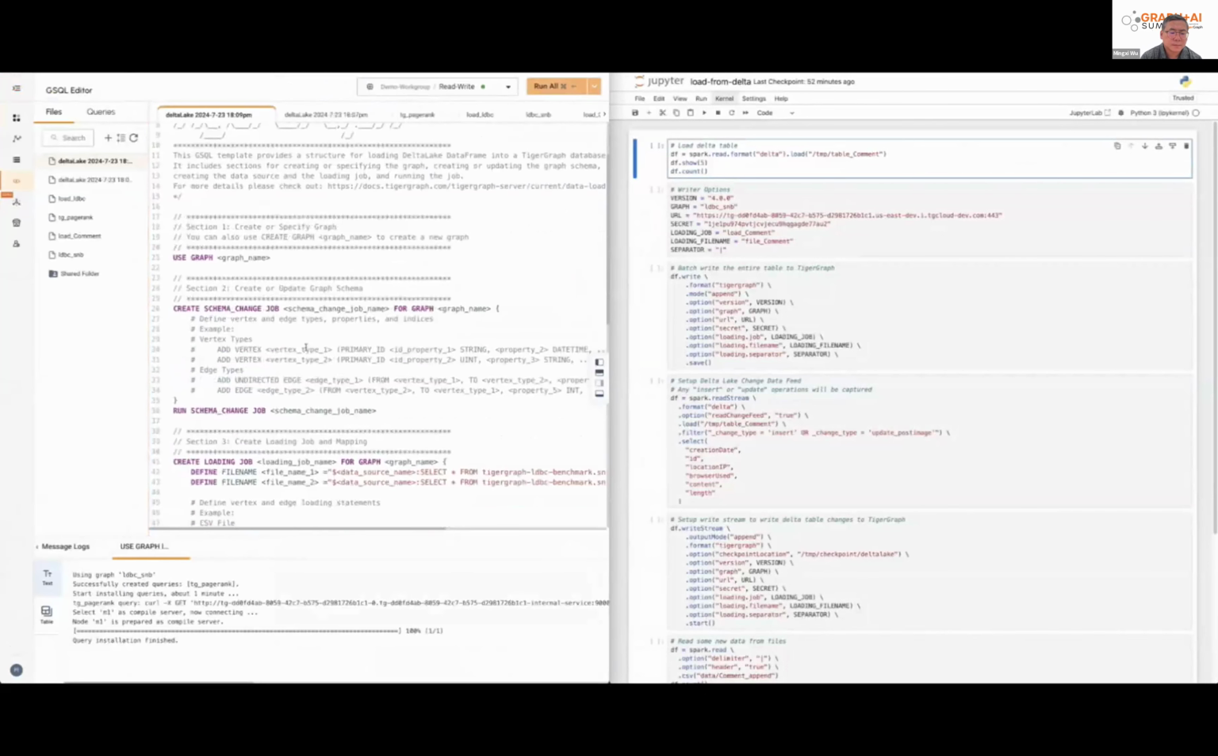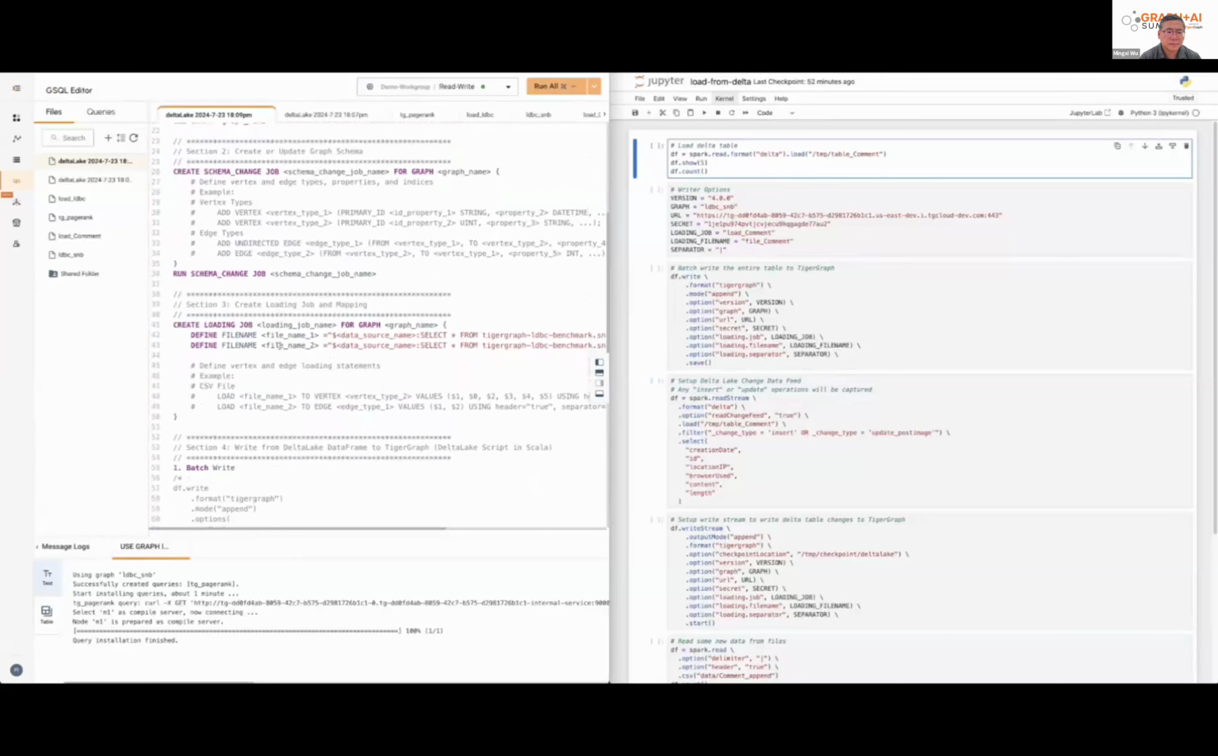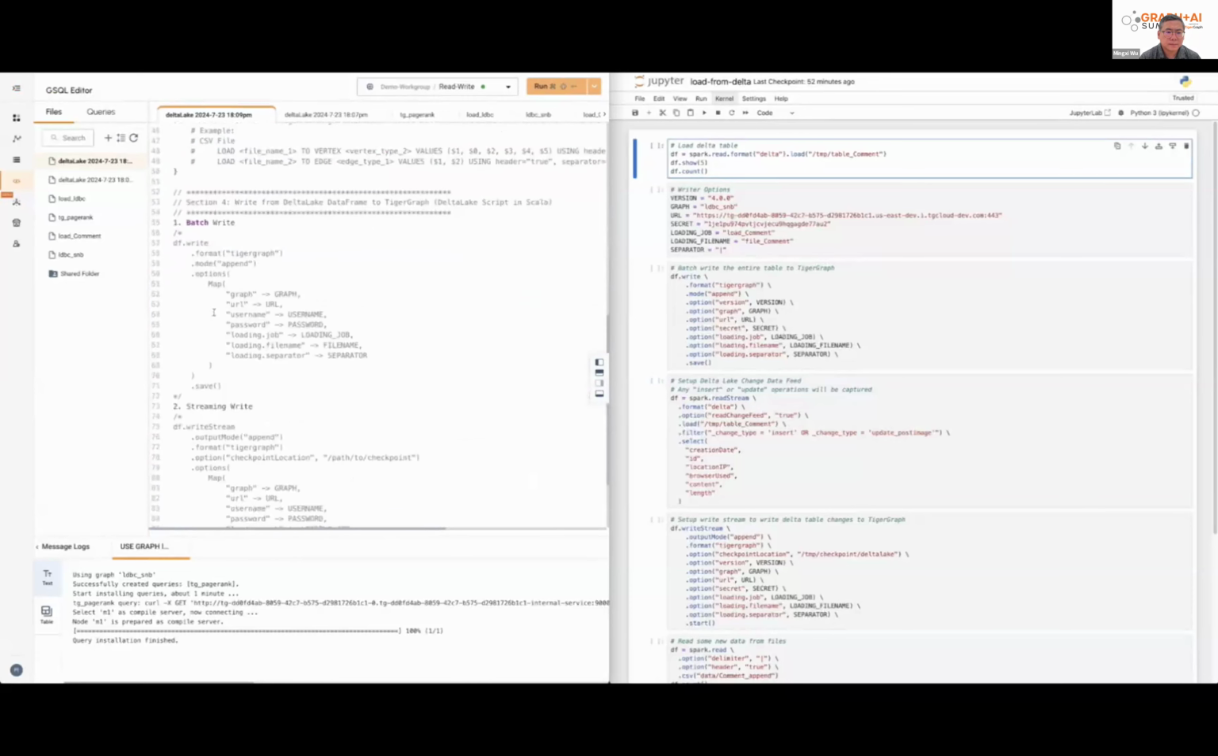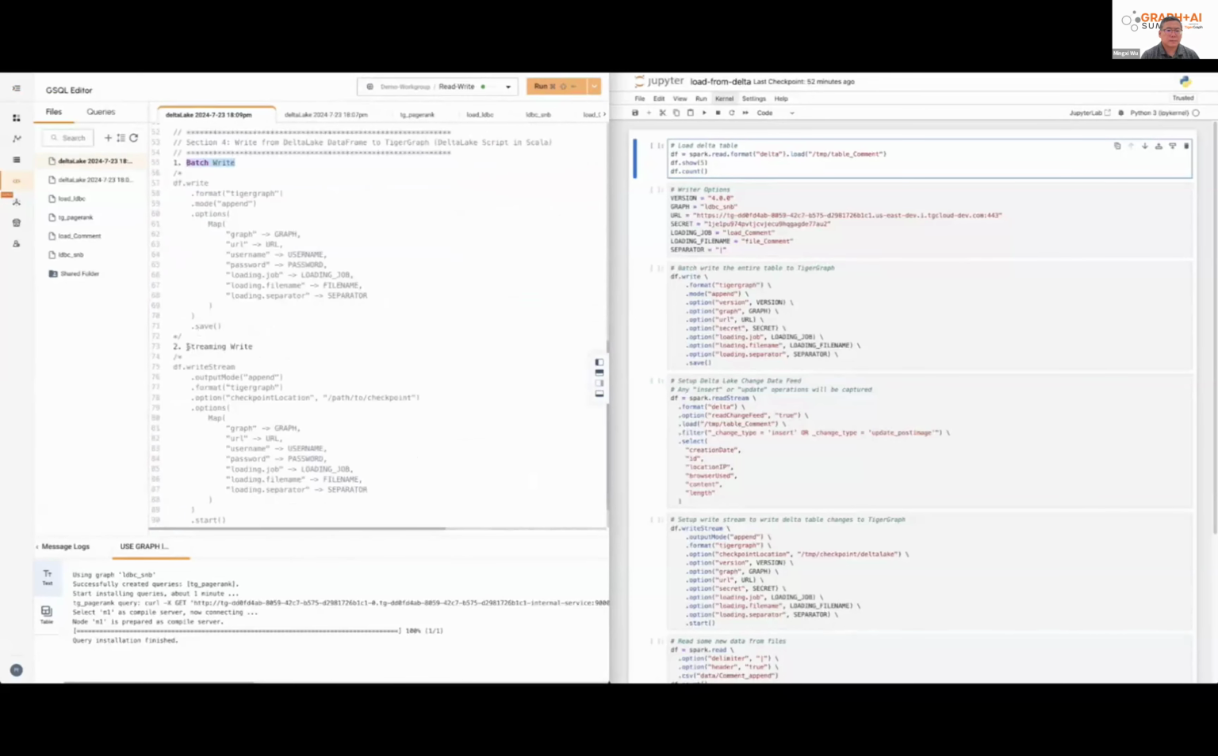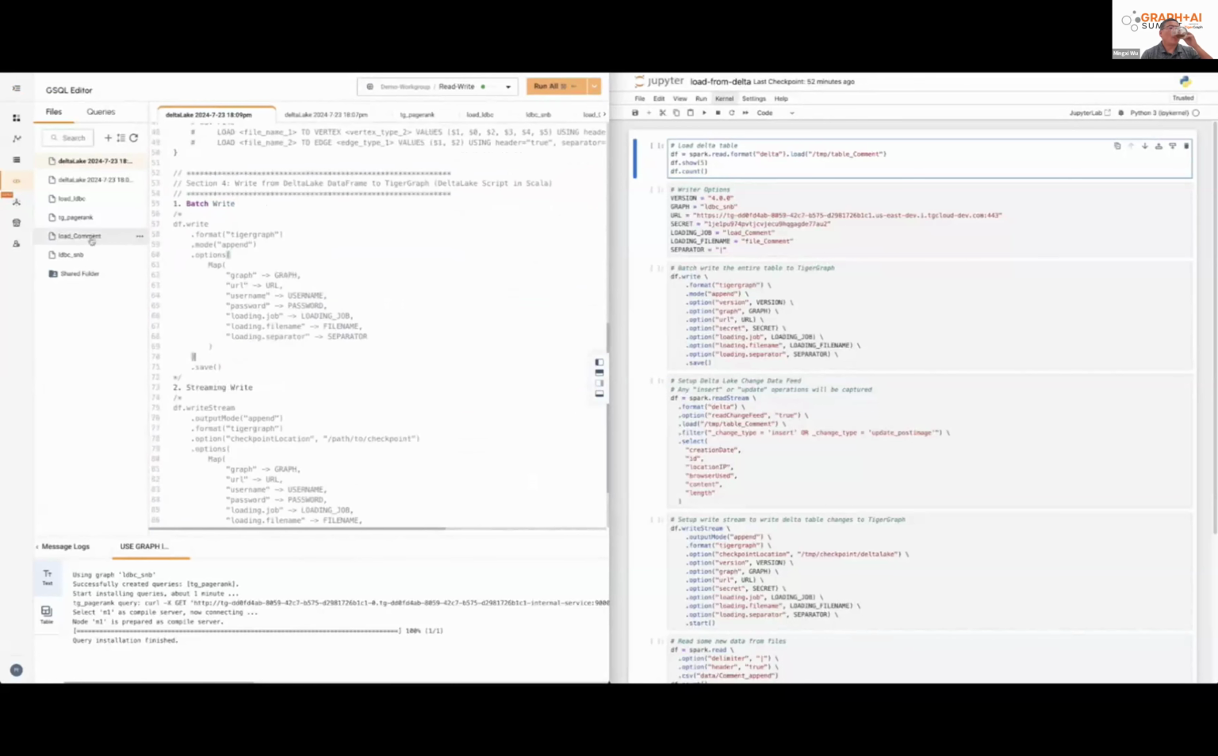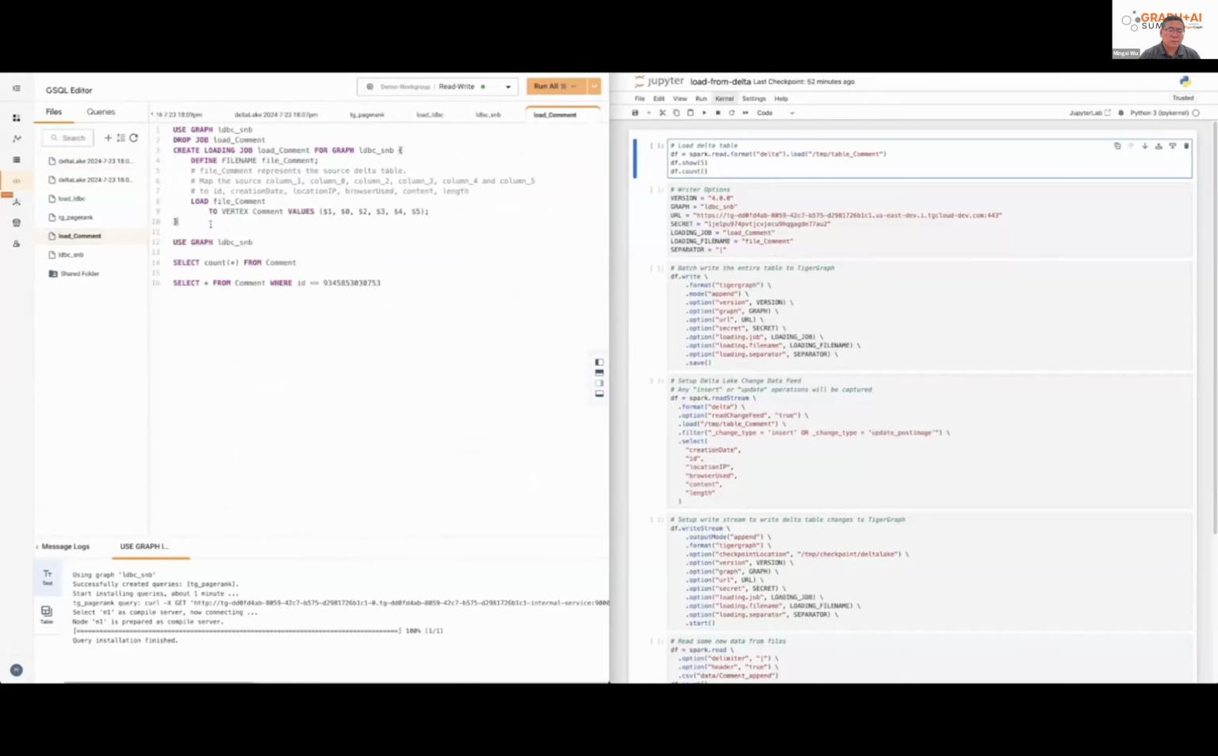Unlike the pull model used for other sources, the TigerGraph Spark connector leverages the DDL endpoint to utilize a push model for data transfer. This approach requires a predefined loading job to process the data frame. The connector supports both batch and streaming writes, allowing for flexible and efficient data integration.